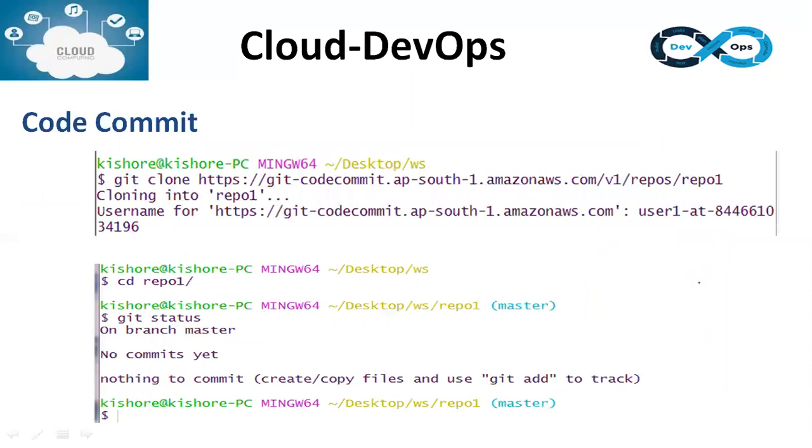Once you copy the credentials, and we already copied the repository, just use this command: git clone, space, URL, and press enter. It will ask you for the credentials; you enter the credentials which you generated the second time. This is the username which I have generated, user one at something, and using that I will clone. You see the repo one is cloned to my local machine, and when I see the content, it doesn't have any content. Now I will add the content.